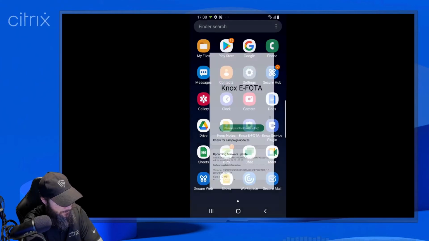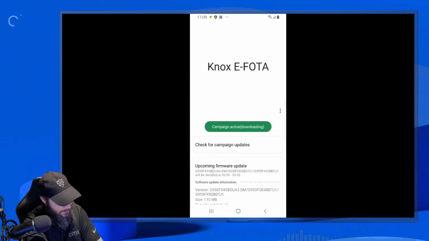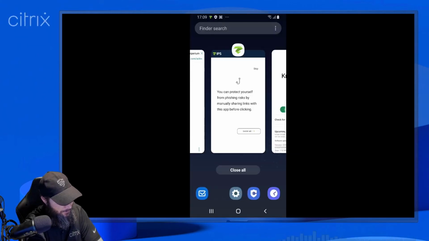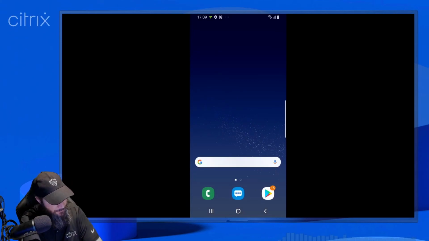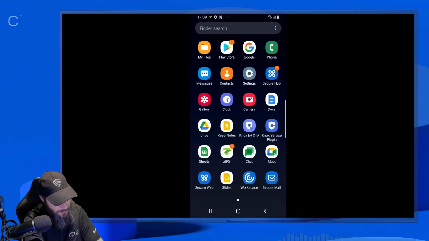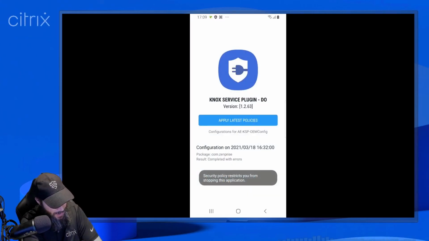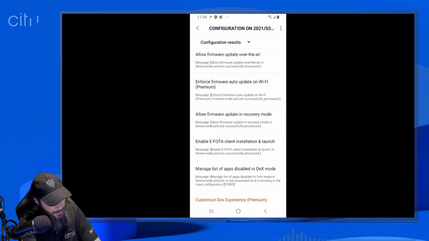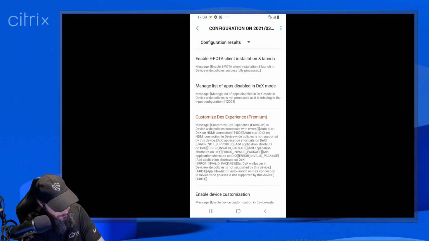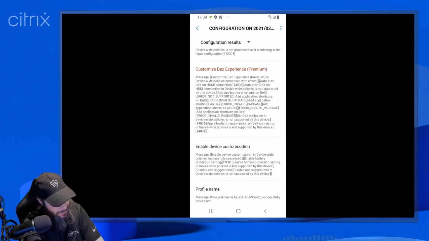Let's go to EFOTA. You see here the settings already. We talked about that before. Let's close all the apps. You see also the security restricts you from stopping the application. So these are the Knox service plugin and the Knox EFOTA application. Let's go to the Knox service plugin, because I have configured a debug mode. And because of that, you can see the configuration results here. You see all the configurations that I have sent through KSP to this device.